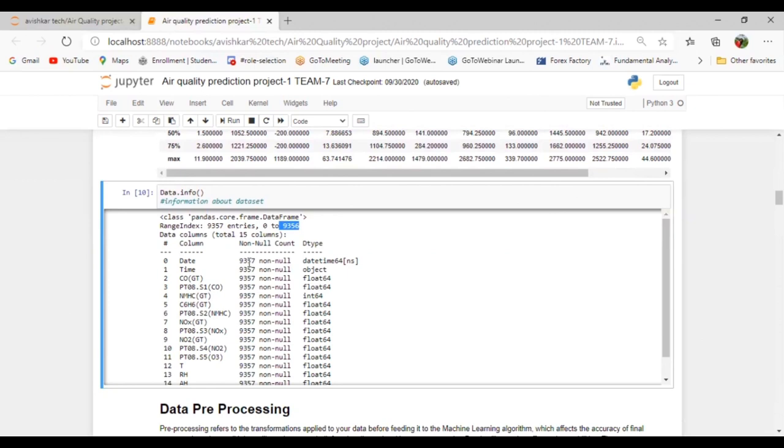Whether a null value is available or not, we can directly identify here. There is no null value, so it is displayed as non-null. The data type is datetime64 nanosecond. Another column name is Time, and its data type is object. Object, in short, can contain string values. Also check here float64 and integer64 data types. You can directly check all of this using the data.info command.